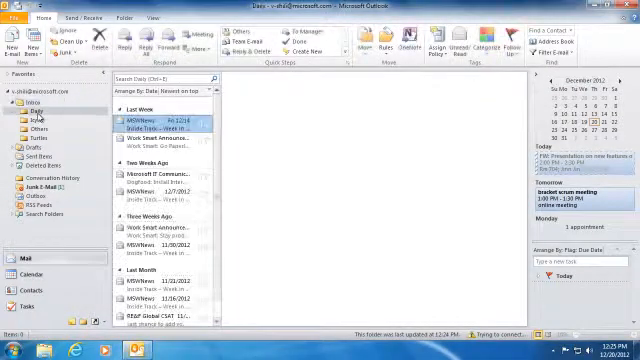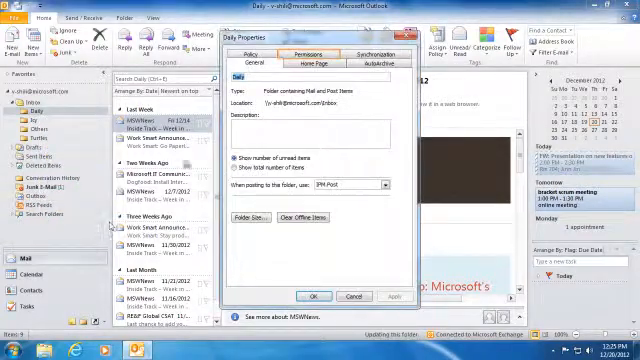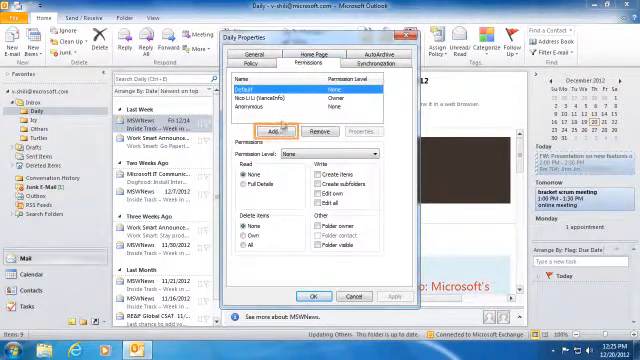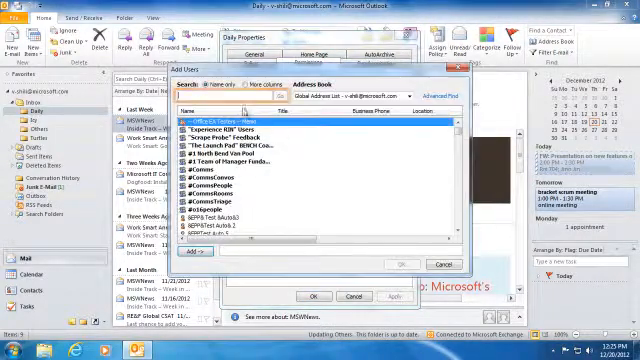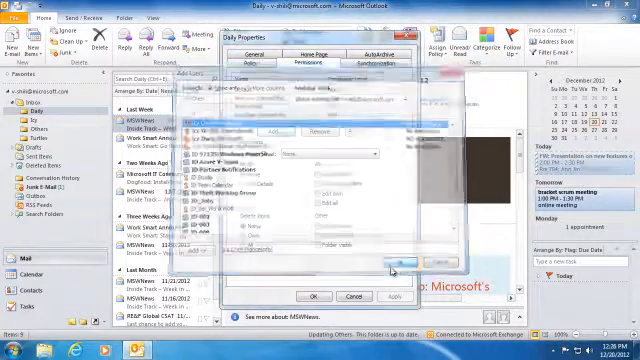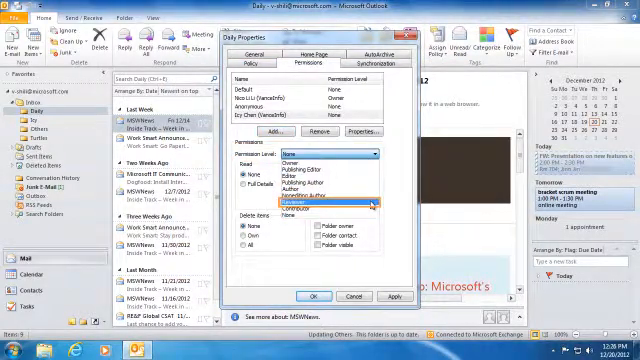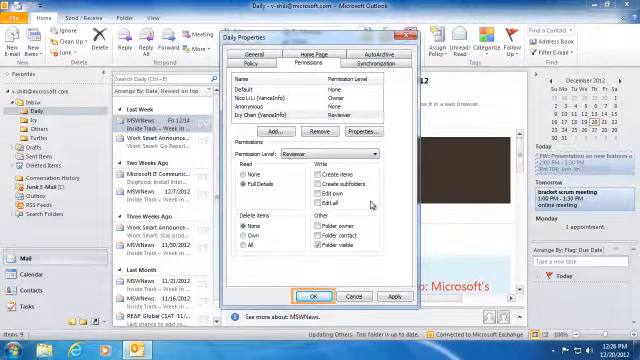the shared folder list, select Properties, click the Permissions tab, and then click Add. In the Add Users dialog box, specify the user with whom you want to share the folder. Click Add. Select Reviewer in the Permission Level box, and then click OK.